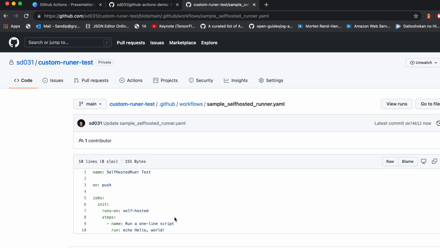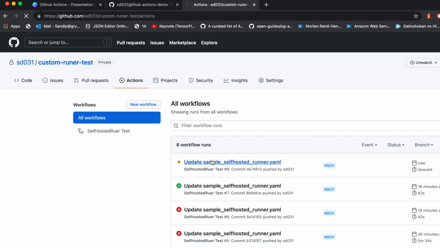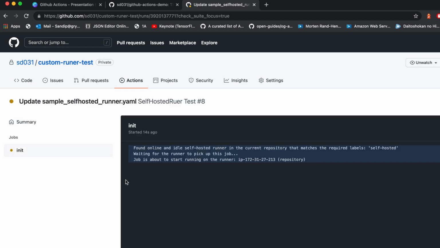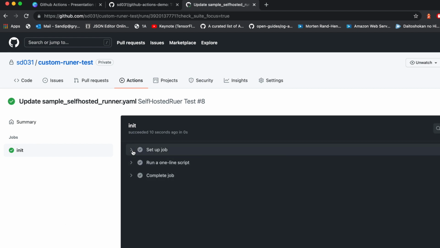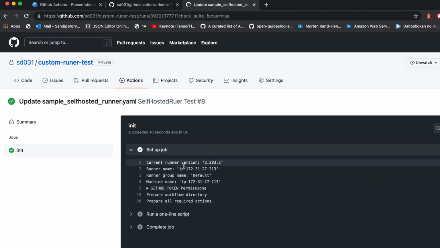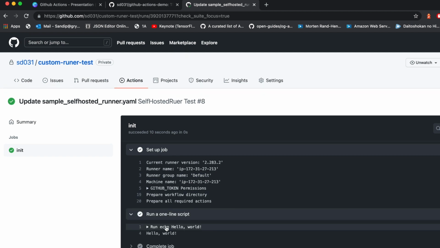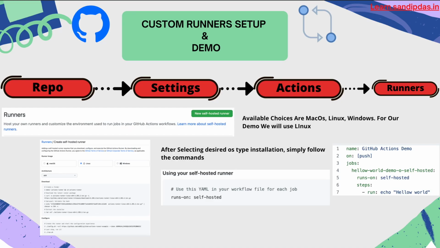Okay, and as soon as we push the changes, if we go to the Actions tab, you can see, you have to wait a few seconds for it to complete. You can see it succeeded, and if you click on the job name, you will see all the steps. First set up job, then run inline script, run hello world. So that works perfectly, right? And it ran on the self-hosted runner. You can see the machine name is a self-hosted IP. Okay, so it worked. Now I've shown you how to set up custom runners and run an action on it.